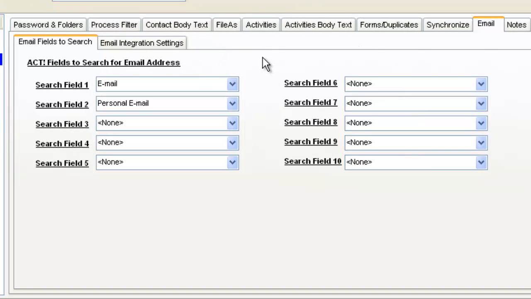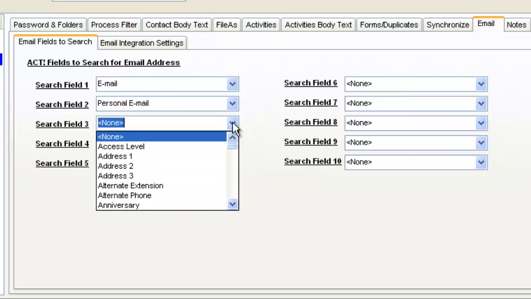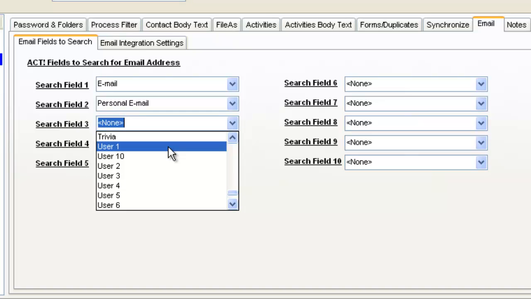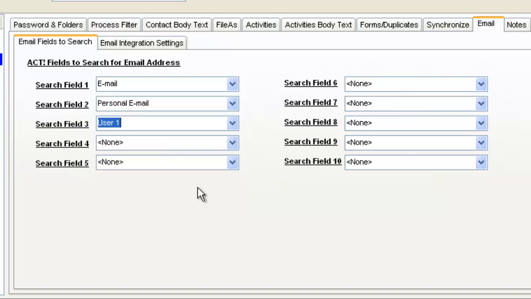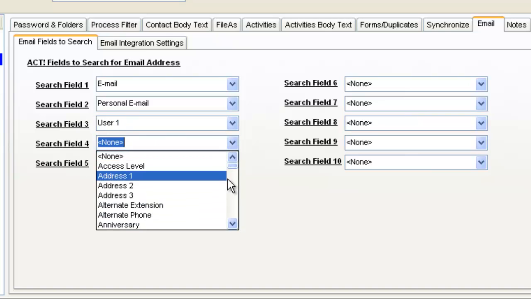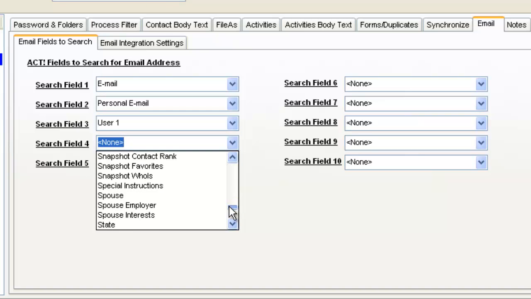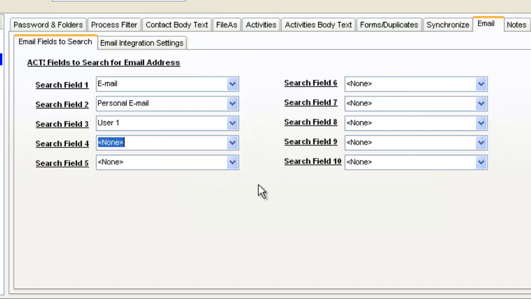So we ignore all these other actions, and we go straight to our email tab. As you can see, by default, we provide two default values, the email field and the personal email field. You can then select any number of fields that you want the email to match to. So if you're using user 1 as an email field, then you can put it there. If you want to use any other field for us to find a match, we can do that. There's really no limit on the fields here, and you have up to 10 fields that you can match to.